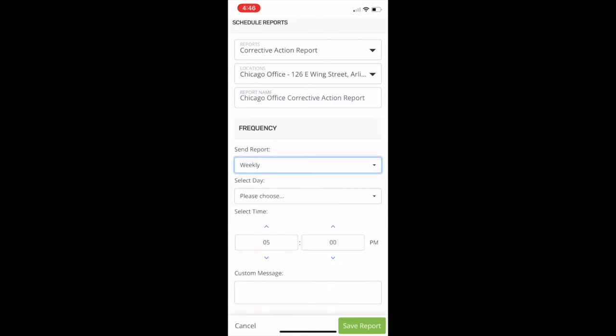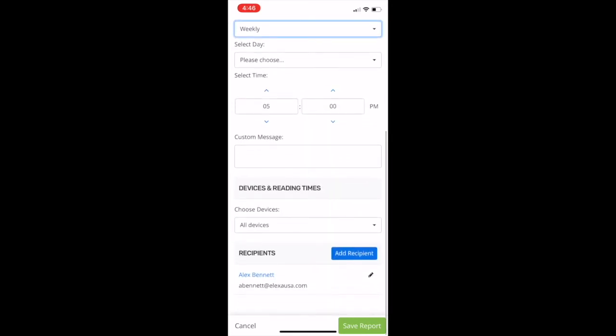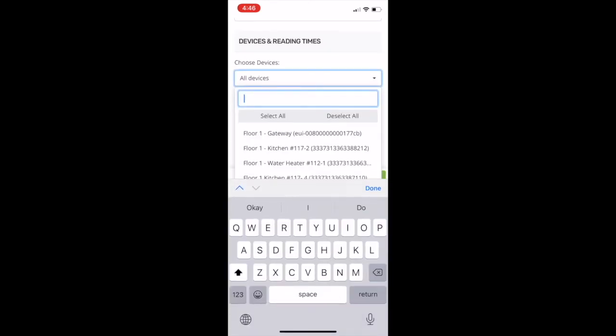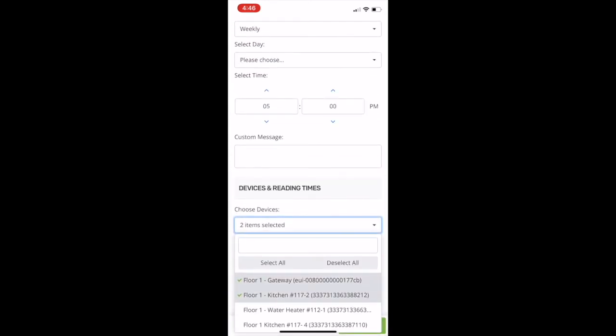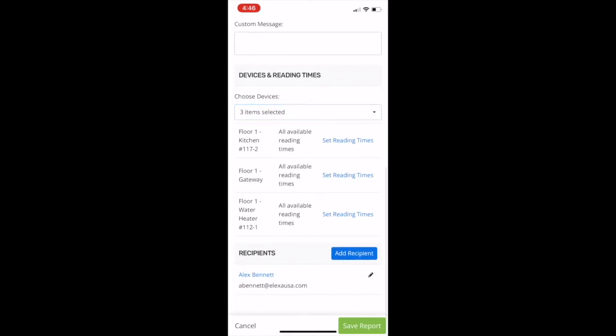Using all devices under Choose Devices will ensure the report is generated for the entire property, or you can select devices for which you want a report. Use Add Recipients to add recipients to the report. Finally, click Save Report when done.